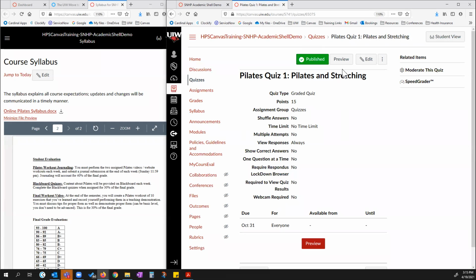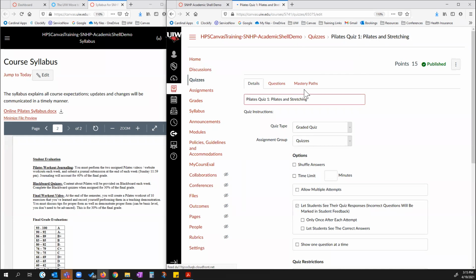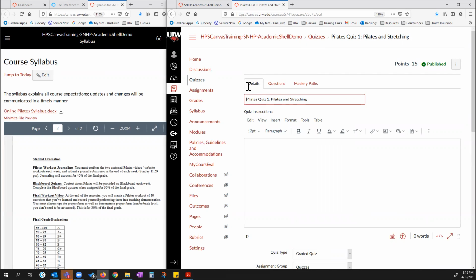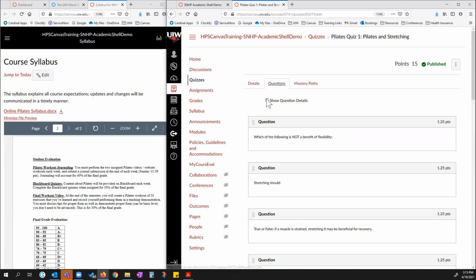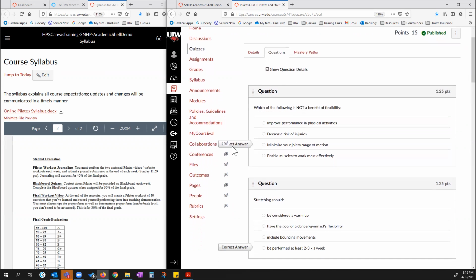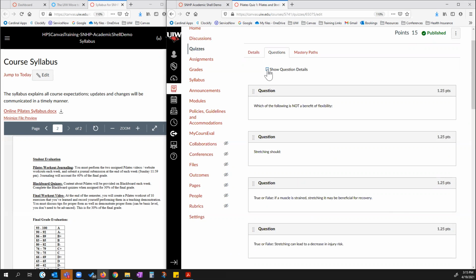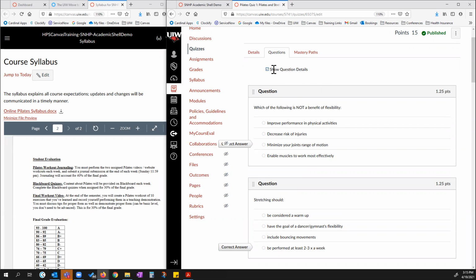Now, I did that, but how do I know that all of my questions came over from Blackboard accurately? Well, I'm not sure, so I'm going to go back and edit, and I'm going to double check that. The details were handled on the first tab. The questions are on the second tab, and I can click this checkbox right at the top of the page, and that will show me the correct answer and all of the answer choices, as long as I have, I believe, 25 to 30 questions or fewer. If you have a very long exam, this will not work, and it will give you a reason why. I do believe it will pop up and say this is only available if you have fewer than X questions.